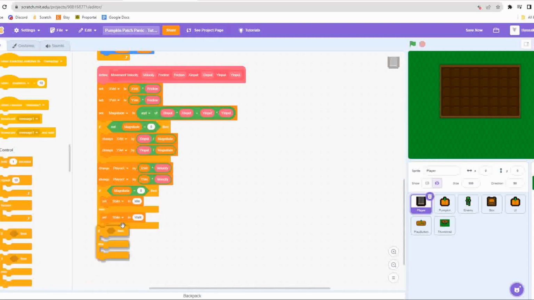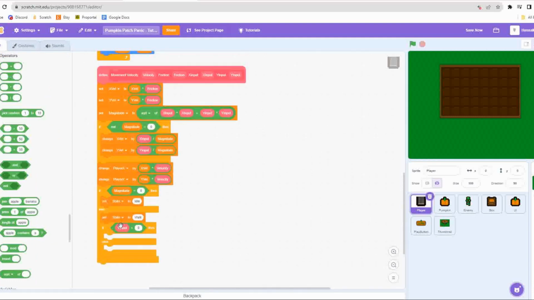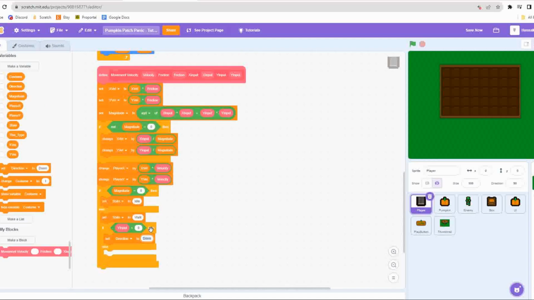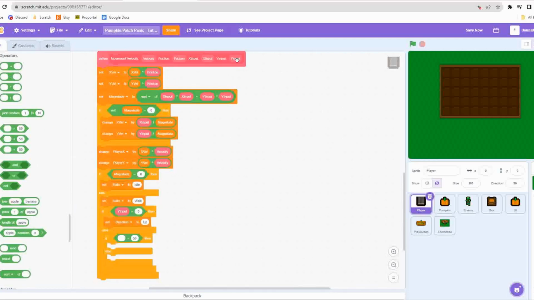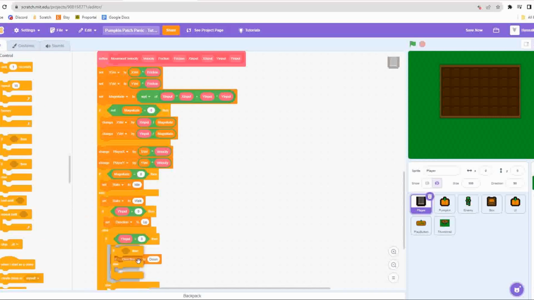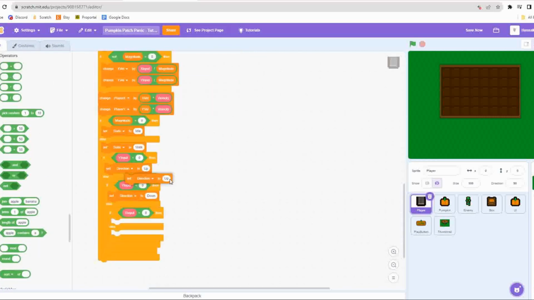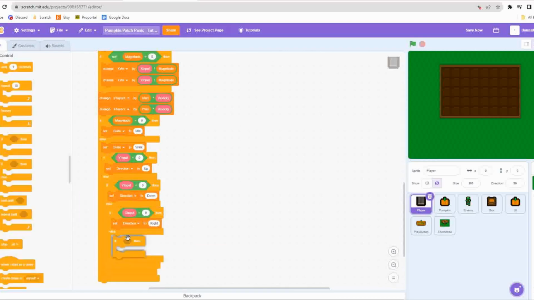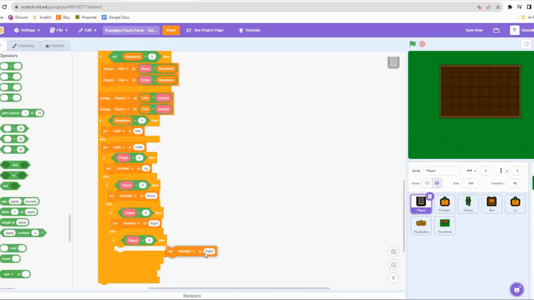Then add another if else function. For the condition, we want it to read Y input is greater than 0. In the if portion, set the direction to up. Drag another if else function into the else portion of the function, and for the condition, we want Y input is less than 0. In this case, we set direction to down. For the else function, we need yet another if else function with the condition X input is greater than 0, and here we'll set direction to right. And else, drag an if function with the condition X input is less than 0, setting direction to left.